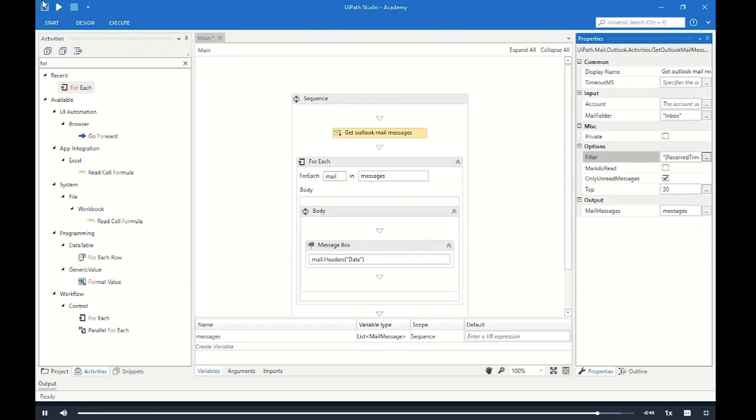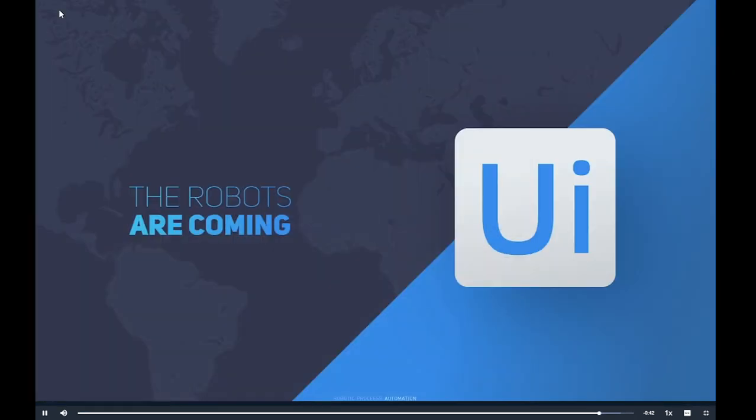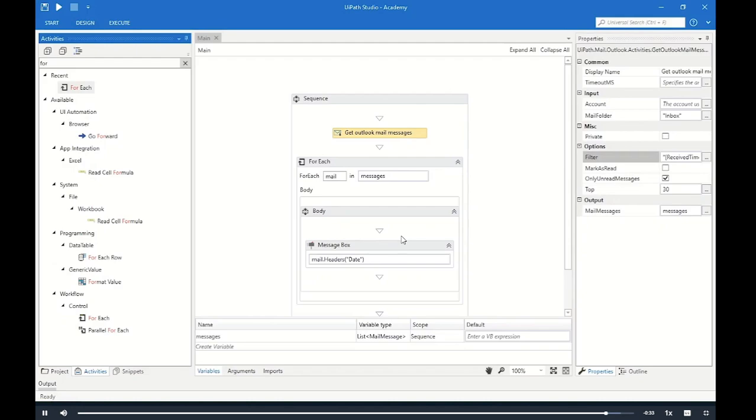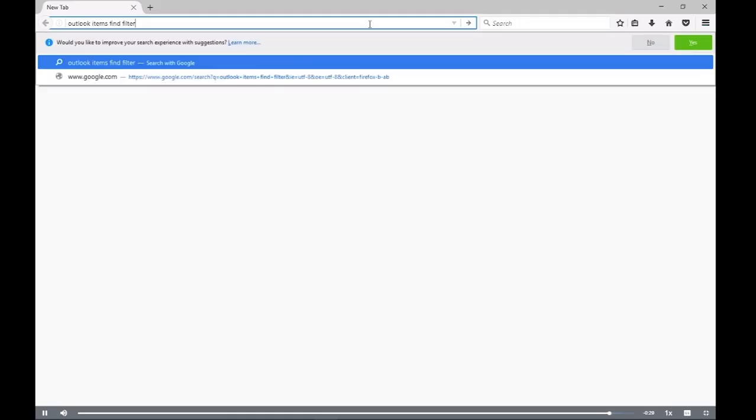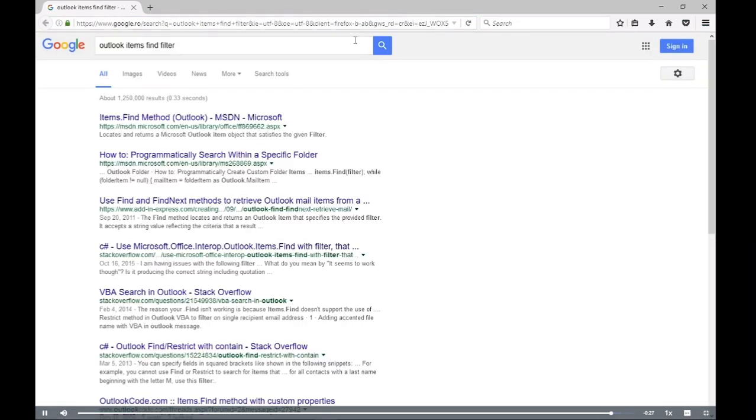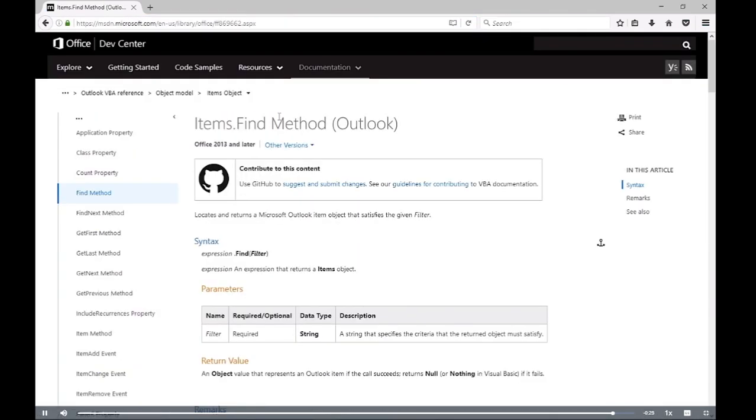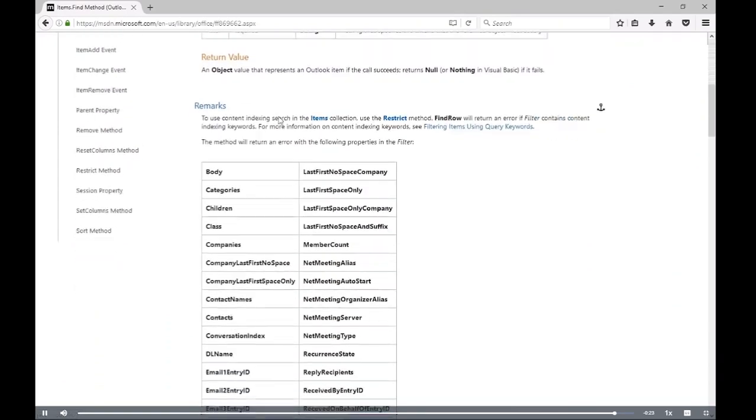Let's run the workflow again. Only 1 email has been retrieved, the one received today. Outlook Filter, as exposed by UiPath, relies on the underlying Microsoft components, so for more details and samples for building Outlook Filter expressions, we can always refer to their documentation pages.